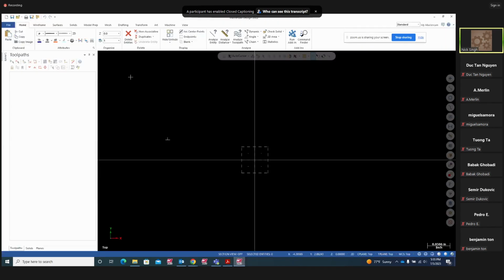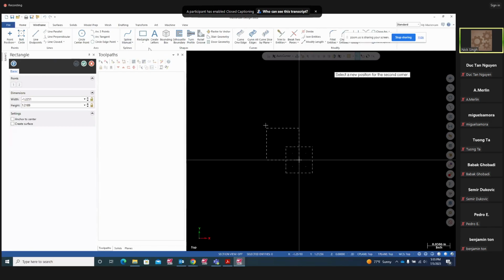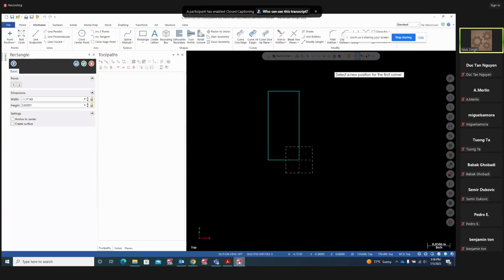I'm going to create wireframe, create a rectangle, starting from there to here. Here my width is going to be minus, and I can go exactly this size, 259 plus 130, guys. That's going to be my total thickness. So that comes out to 389. So I can put my width as minus 0.389.